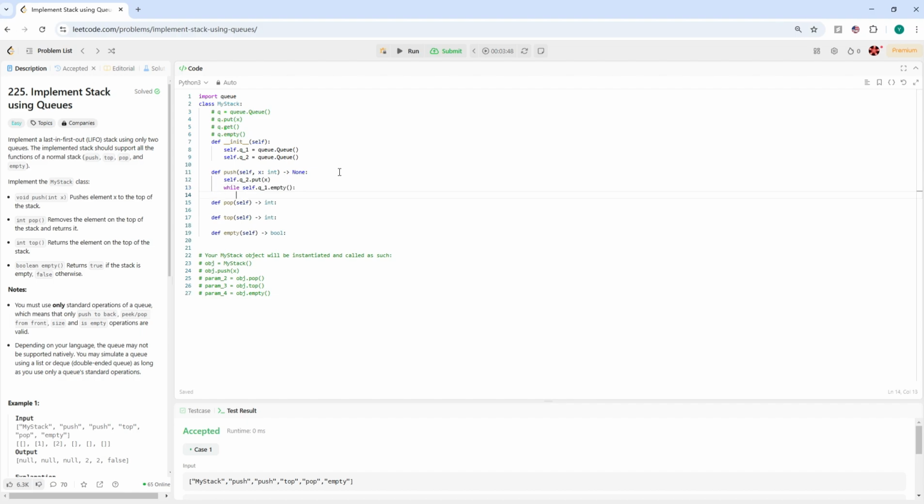If it's not empty, we will first pop out every element in the first queue and append them into the second queue. And then the most important step is to flip these 2 queues. Basically, we will just swap the labels of these 2 queues. Then we'll finish the push function.